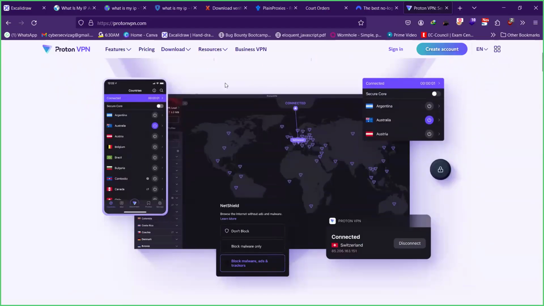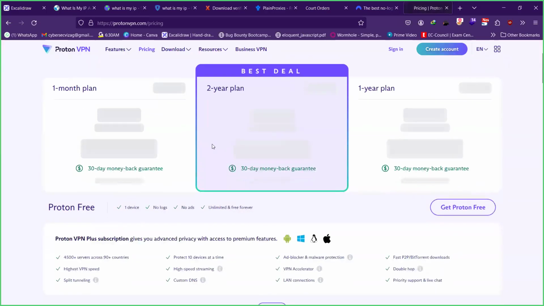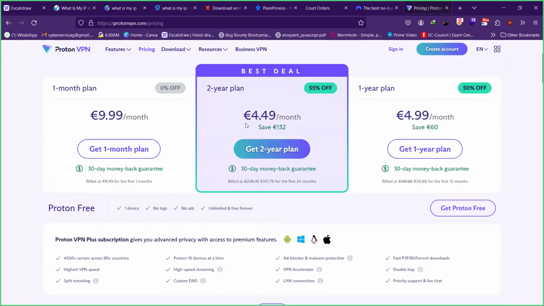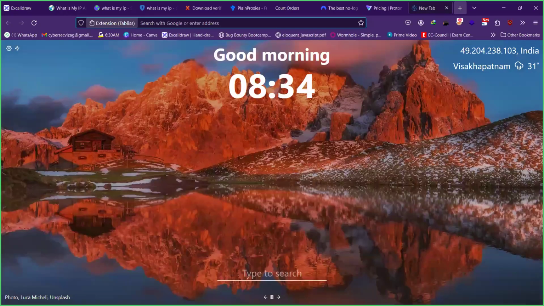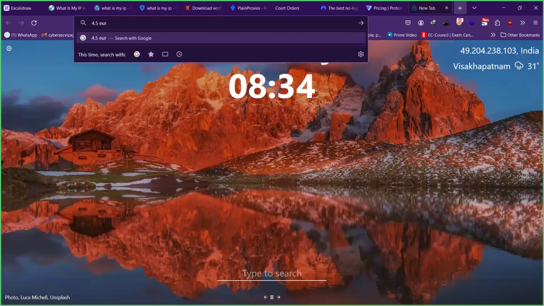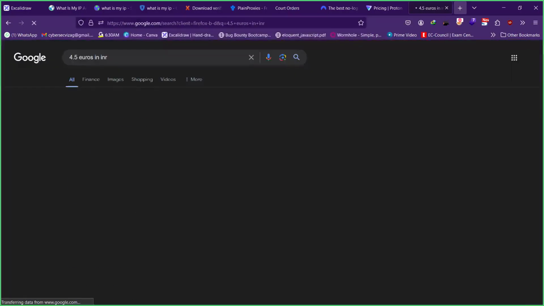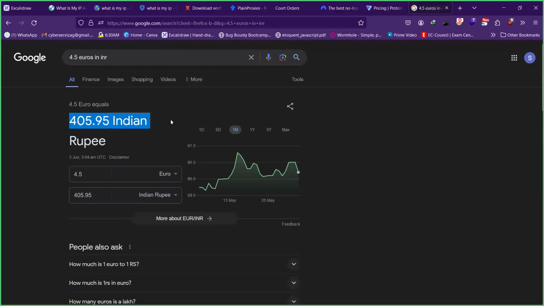These are not that expensive either. If you click on pricing, it's around 5 euros or something, if I remember correctly. Yeah, 4.49 euros. In Indian currency, I think it's around 450 rupees or 400 rupees or something. Cheaper than Netflix here. Yeah, 405 rupees.